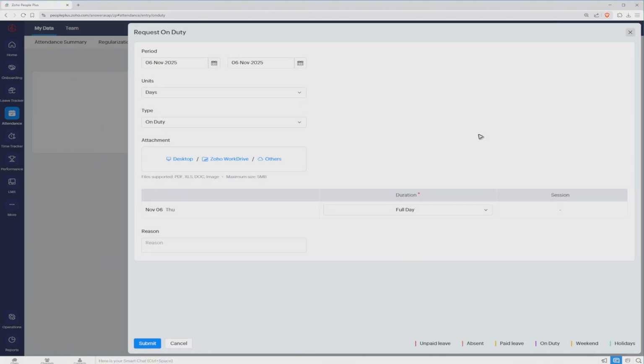Okay, click on it. And once done, select the period. For example, yesterday to yesterday, 1 day. Type right here, leave it to on duty. You can go ahead and add in some attachments or screenshots that you're working. Okay. Now the duration right here is full day and just type down the reason.